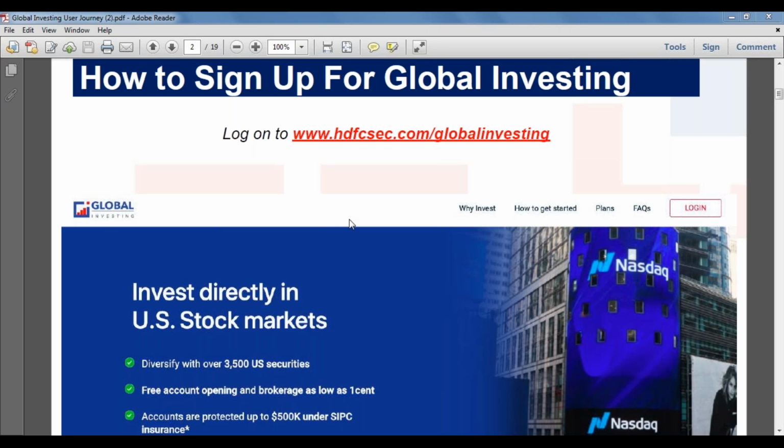Then we have a question from Abdul. He had a global investing account which expired 2 months back. So, Mr. Abdul, you can definitely log into your account and just renew the service. You just need to log on to your global investing account and go to the profile page. Once you click on profile, you'll have the option to renew the services. Just click on renew and it will be active.